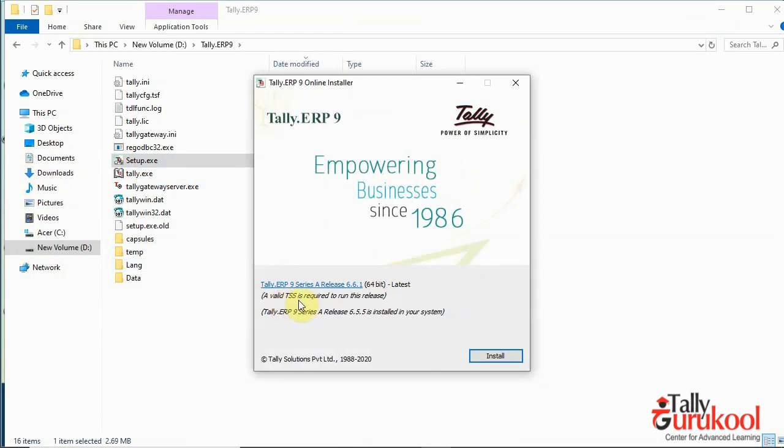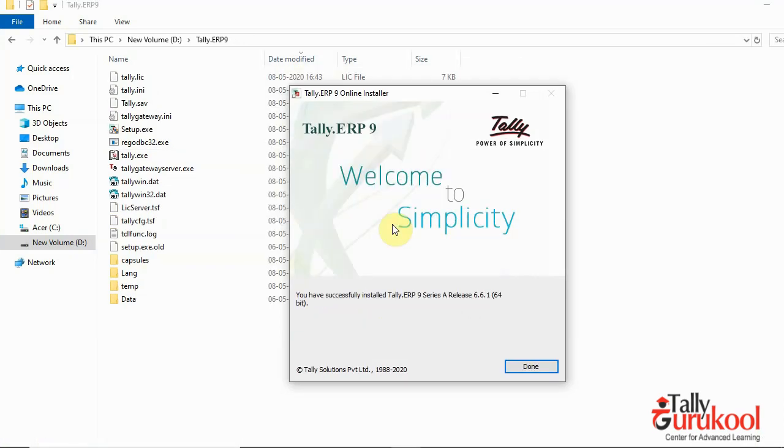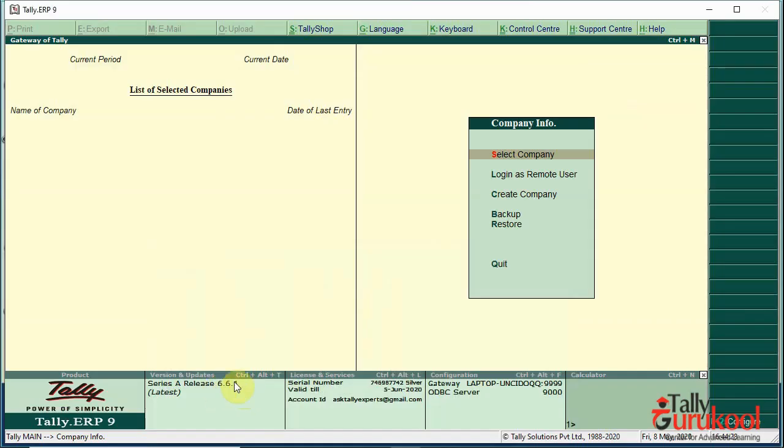Then it will say Tally ERP9 release 6.6.1 latest version and valid TSS is required to run this release. I'll click on install. Within few minutes, the Tally application will get downloaded and it will be installed in the same folder. Over here you can see our Tally has been updated to the latest version, that is 6.6.1. It was a very easy method.